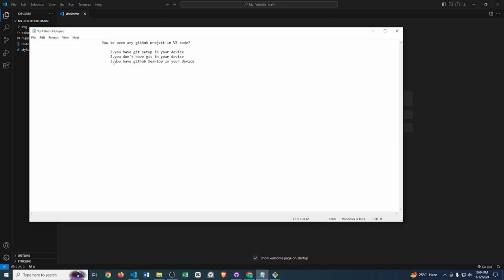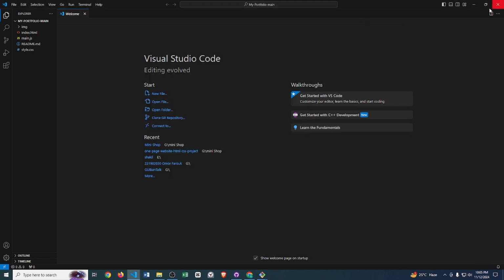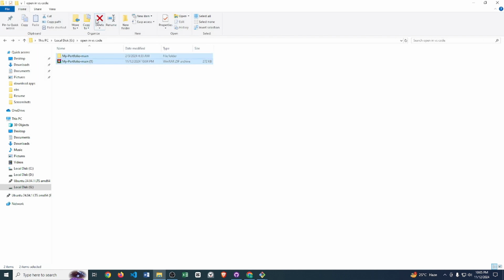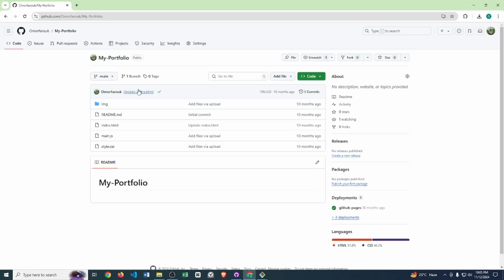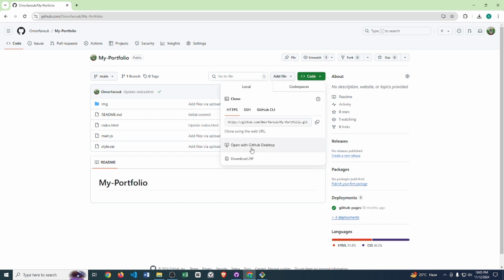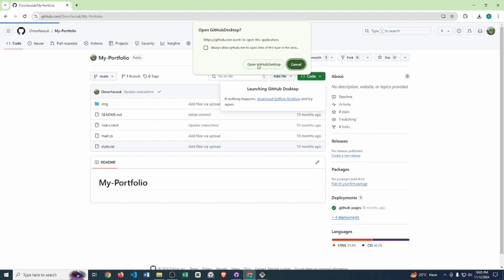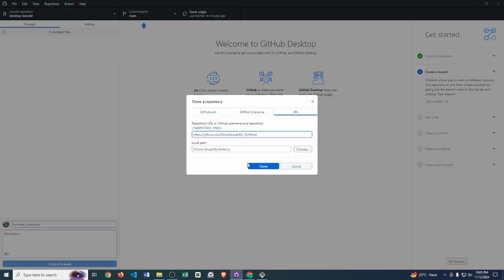Now let's talk about the third way. The third way is if you have GitHub Desktop on your device. That is actually the simplest way to do it. Close VS Code again and delete these two folders. Back to the project, and here again click Code, and you can see the option Open with GitHub Desktop. Just click here to open GitHub Desktop, and here you can see the URL of the project, and you can see the local path.